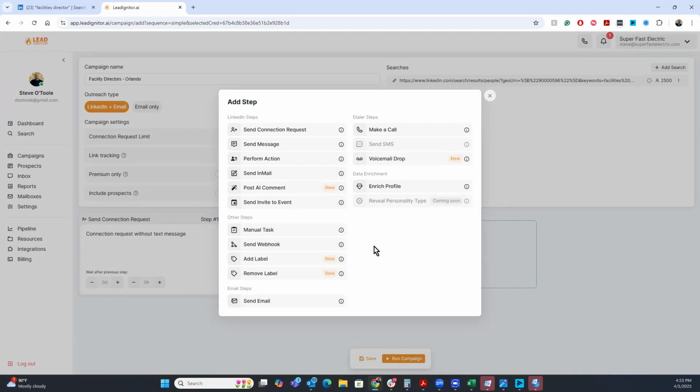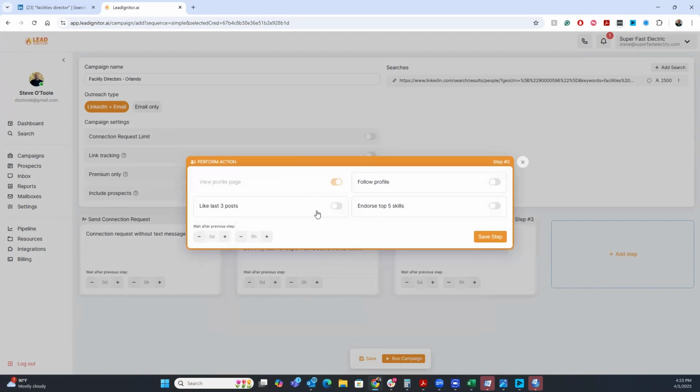You could perform an action. Steve, if you click on perform action, I just want to show you the capabilities real quick. You could like the last 3 posts that this person made, maybe follow their profile, or endorse 5 skills. I'm not telling you to do any of those. I don't necessarily recommend any of those things, but you can do any of them that you want to. Following is not a bad idea, because that's going to get you back in front of them. And I would wait a couple of days. I would do like 2 days maybe.